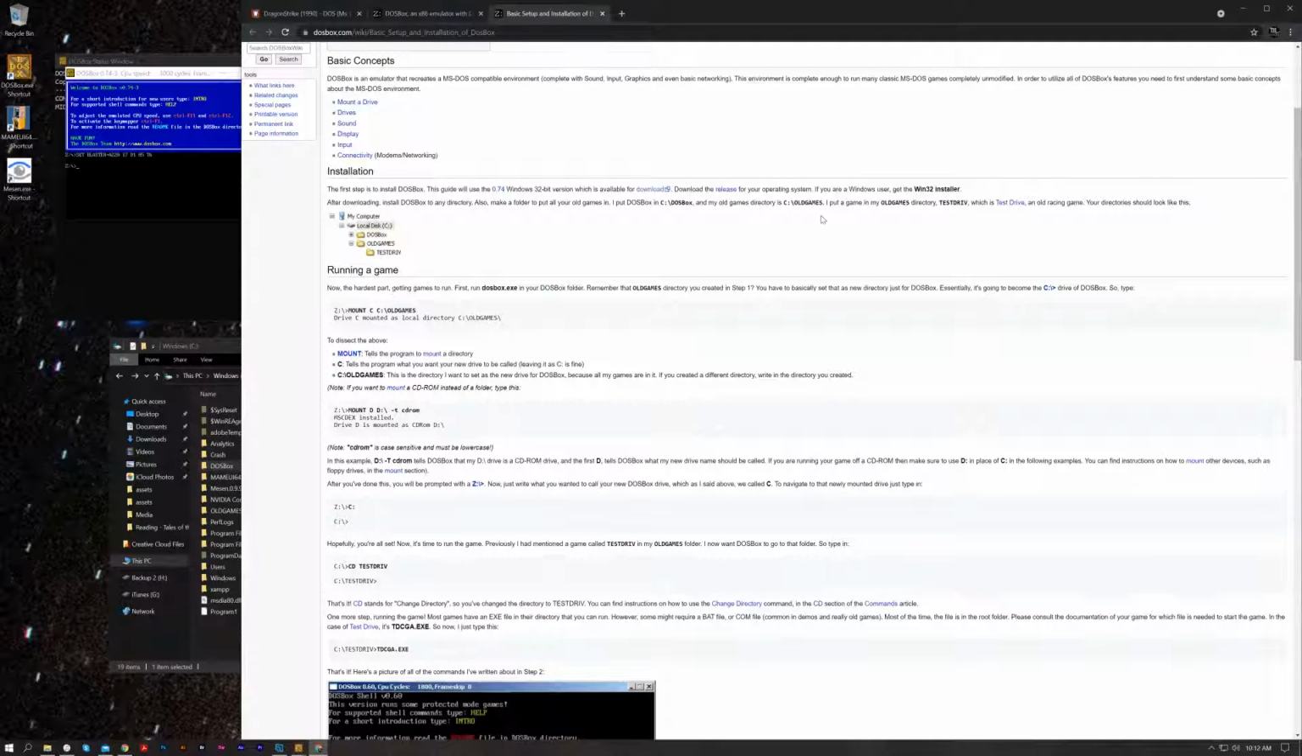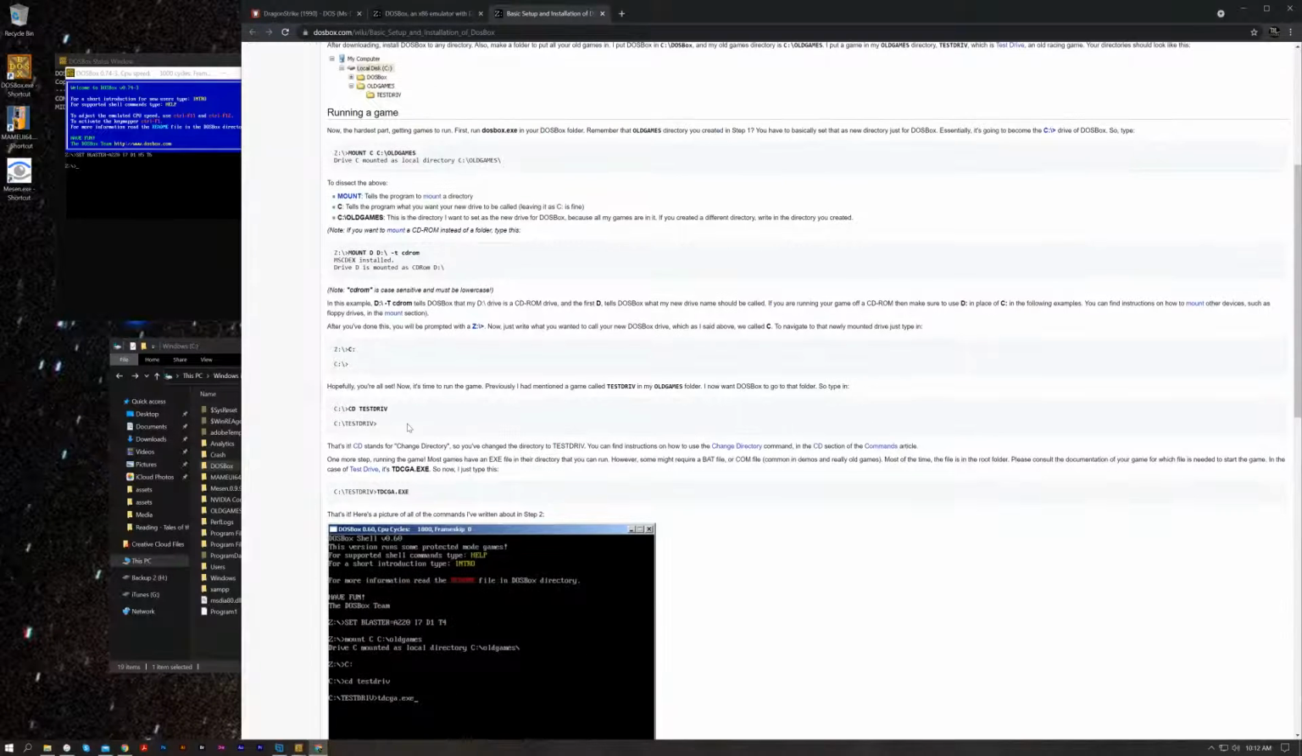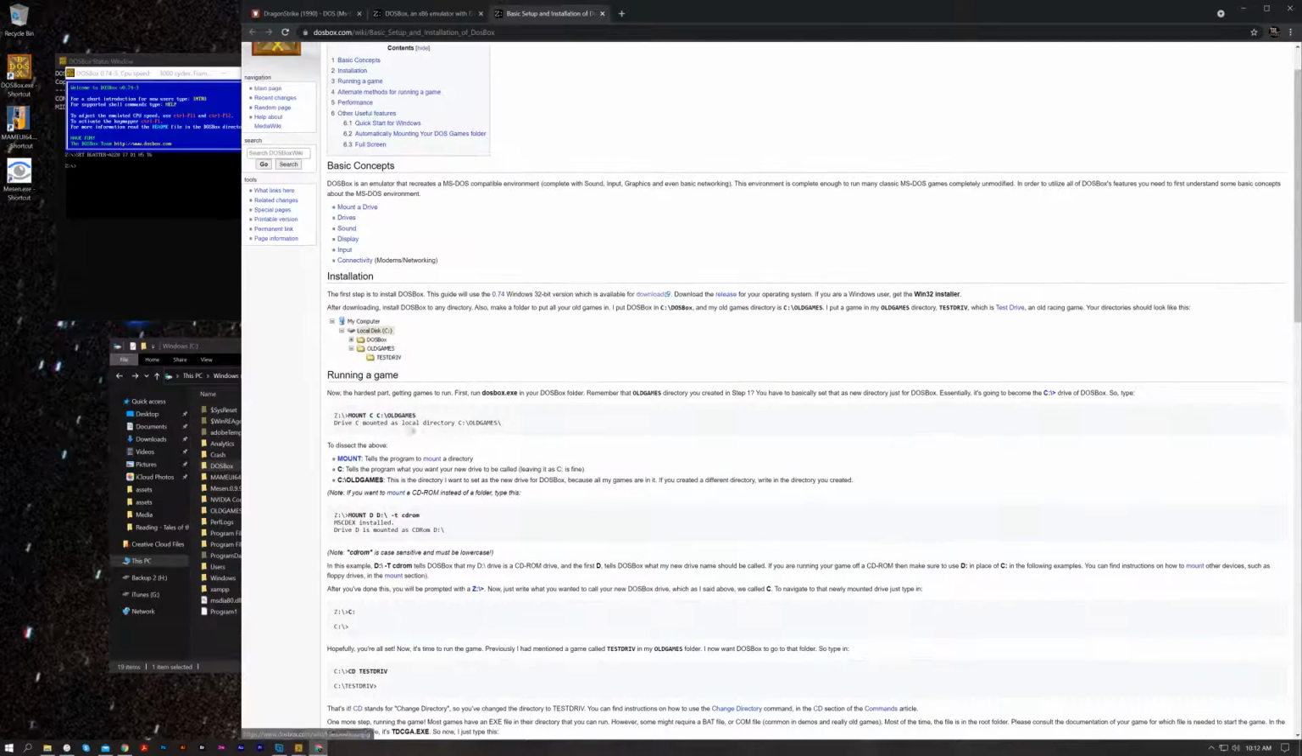But then you're going to have to set up the actual games to play. And there's a link that I'm going to include in the video description here that you can go to and understand how to install it and everything. But it is pretty complex, and it can be a little bit confusing, even though it's very simple.